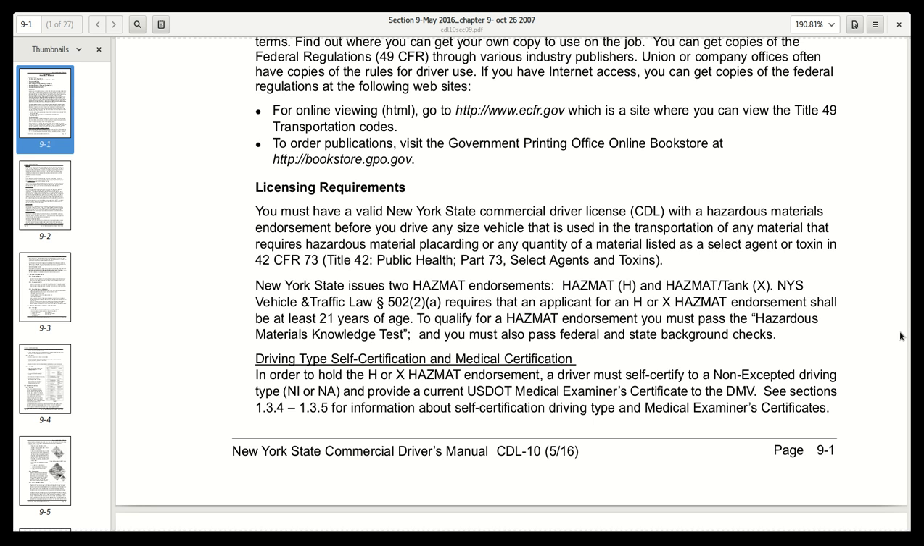So that's, I'm going to read part of that again. Requires hazardous material placarding or any quantity of a material listed as a select agent or toxin in 42 CFR 73. That is Title 42, Public Health, or Part 73, Select Agents and Toxins.